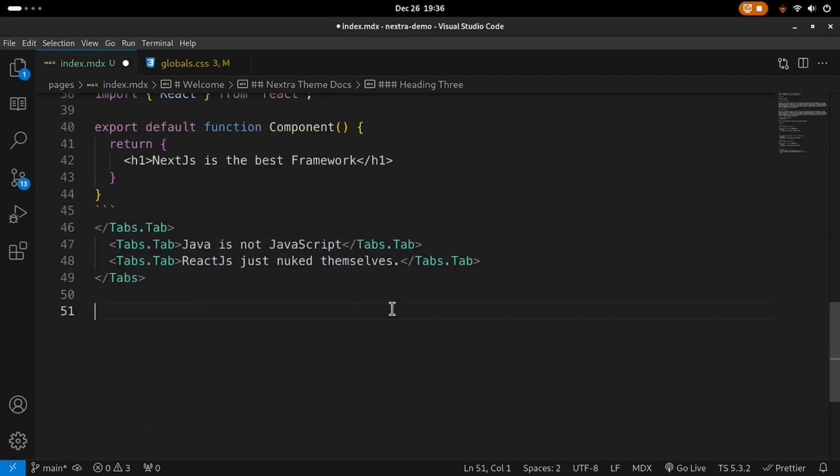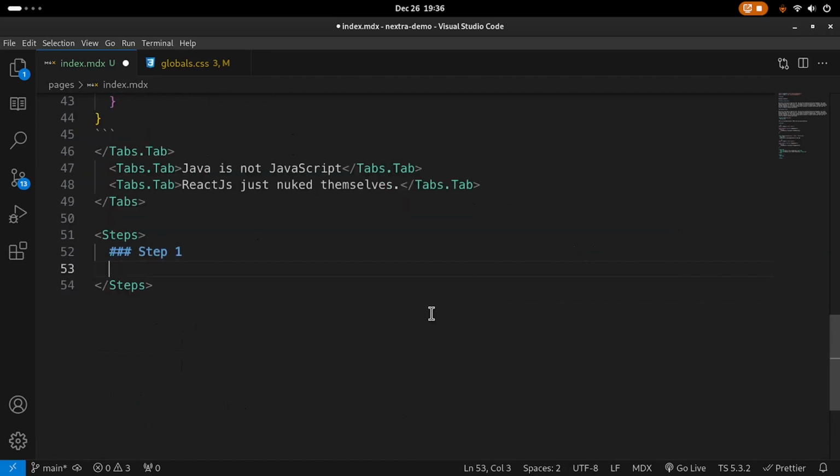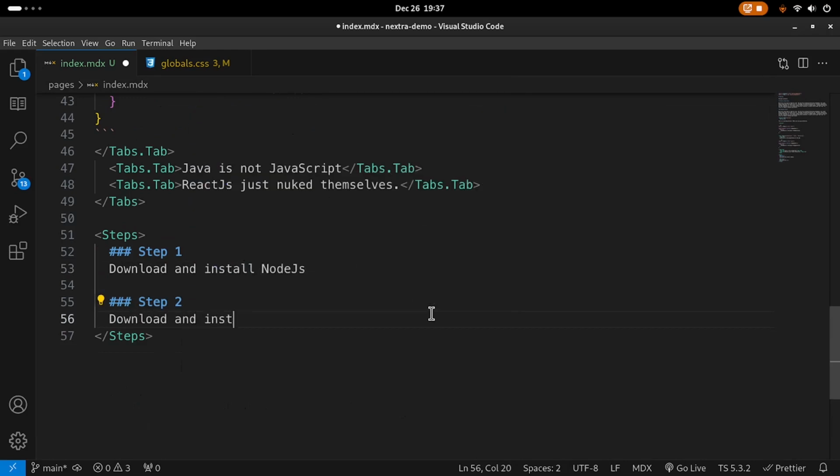We also have access to another component called steps. So steps, and then close it out. And what steps are used for is to show a process of stuff. So for example, if I wanted to have a first step inside here, I can have my heading 3. I can say step 1, download and install Node.js. And then step 2, download and install, let's say Git. And this is how you add an inline block of code. So just one singular backtick, and then close it out at the end.